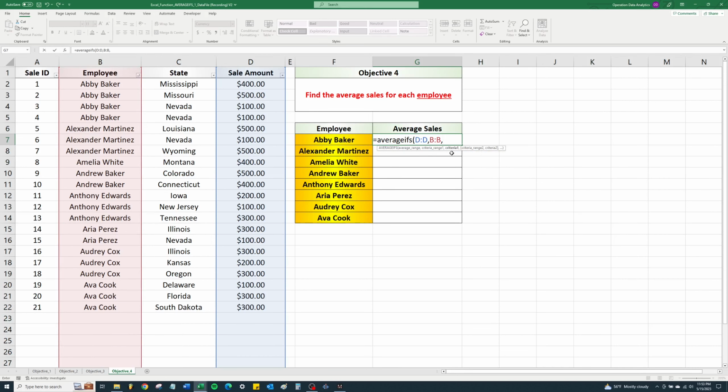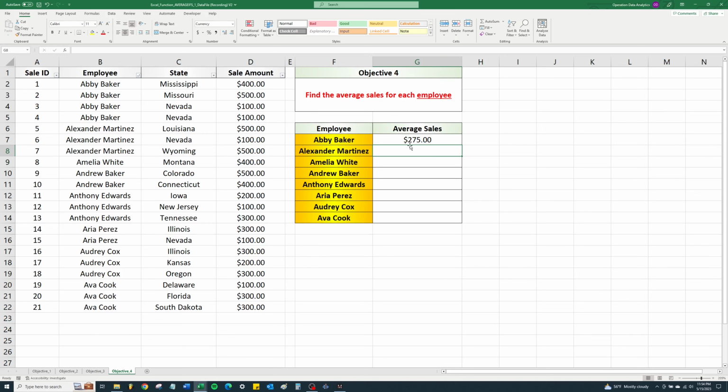Now, just like in our last example, for criteria 1, we're not going to manually type the name in. Instead, we're going to redirect the function to a cell. So I'm just going to click the cell directly to the left, which is F7. And then I'm going to close my parenthesis. Now, this is the same function that we did before. We want it to average up column D whenever column B is equal to F7, which is Abby Baker. So go ahead and hit enter on the keyboard. And you can see the average sales is showing $275.